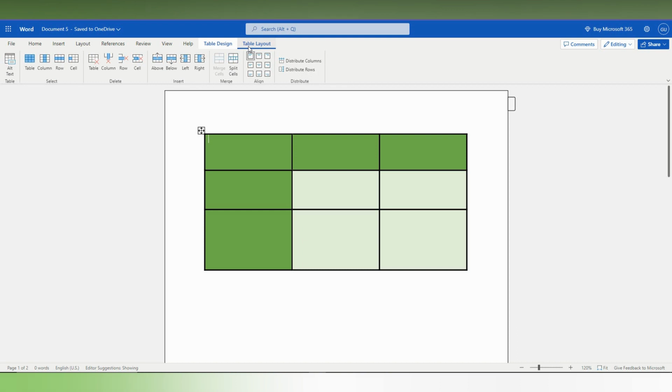And you can also have Table Layout here. There are a lot of options to center the alignment, merge cells, create new rows and columns, delete rows and columns, and arrange merged cells. Every option is here.